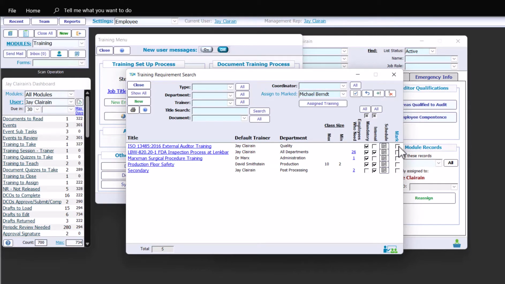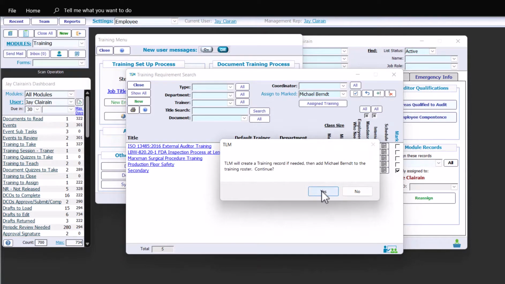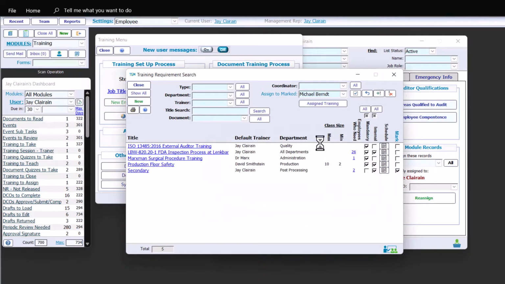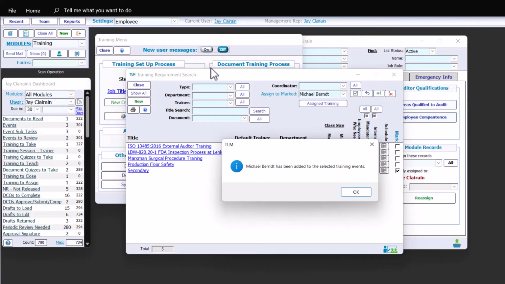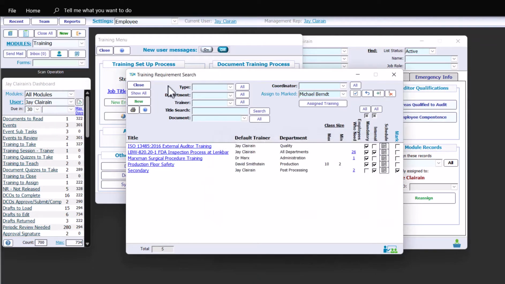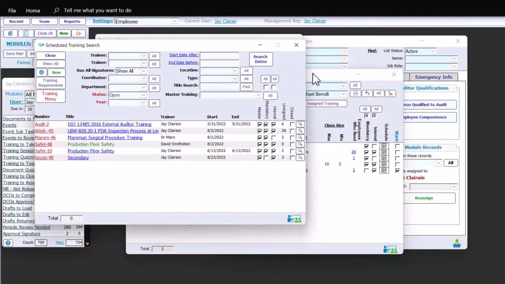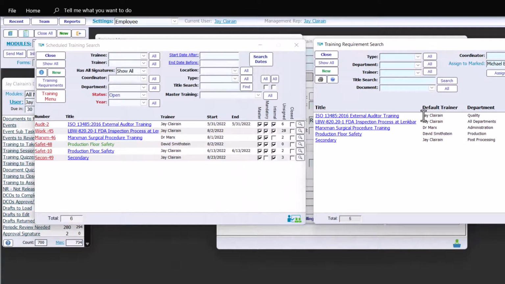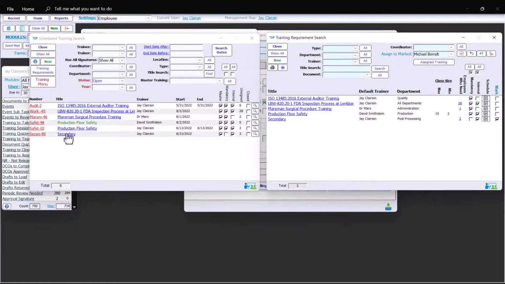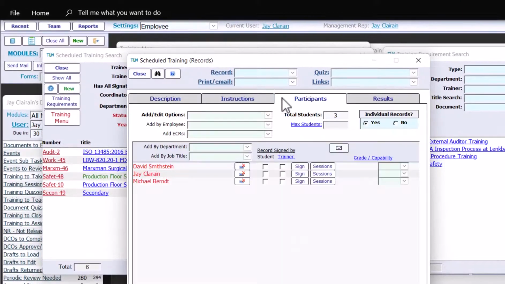Okay, let's demonstrate this section again. We're just going to add Michael to one of the trainings and then go check to see how that works. I guess we're going to do one more little validation test to see if Michael got added. Yep, there he is. Perfect.